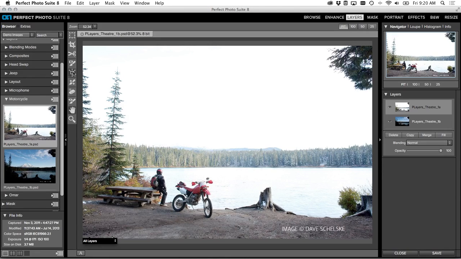Now, those of you who have an earlier version of the suite, you're probably familiar with the masking bug already. It kind of looks like a little insect in the middle, and it's a flexible gradient mask tool for blending layers or blending effects together. We've made some big changes to the masking bug with this version of the suite.